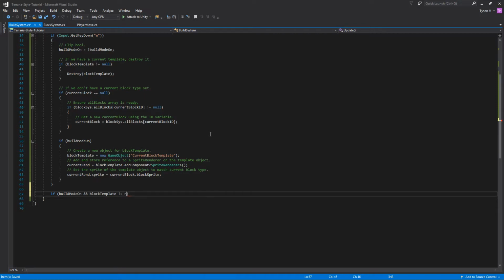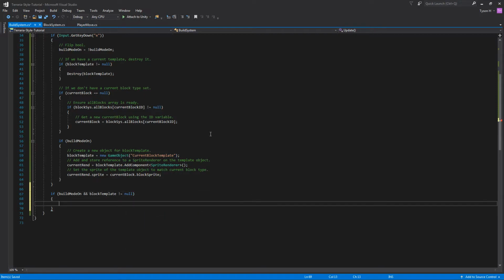So we don't want this to happen if we don't have a block template in the screen. And it's not likely to because it's also controlled by build mode, but it's just an extra check to make sure that we're not going to have any problems later on. We're going to create two temporary floats here.